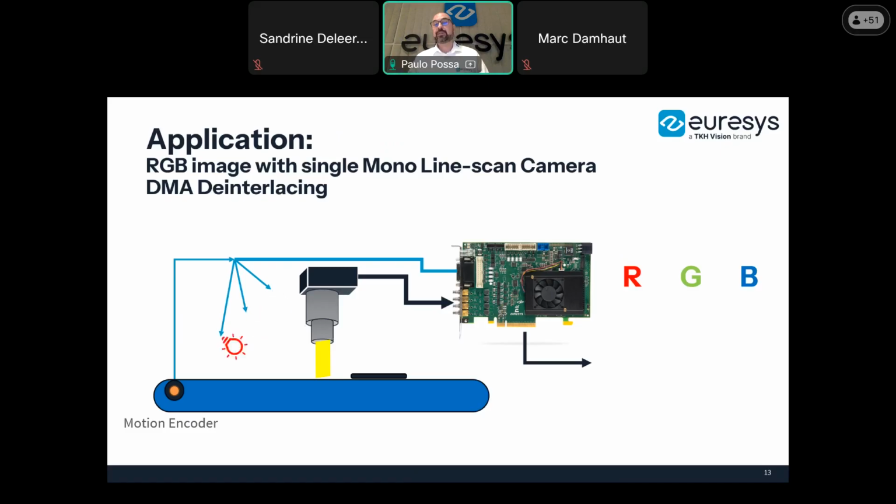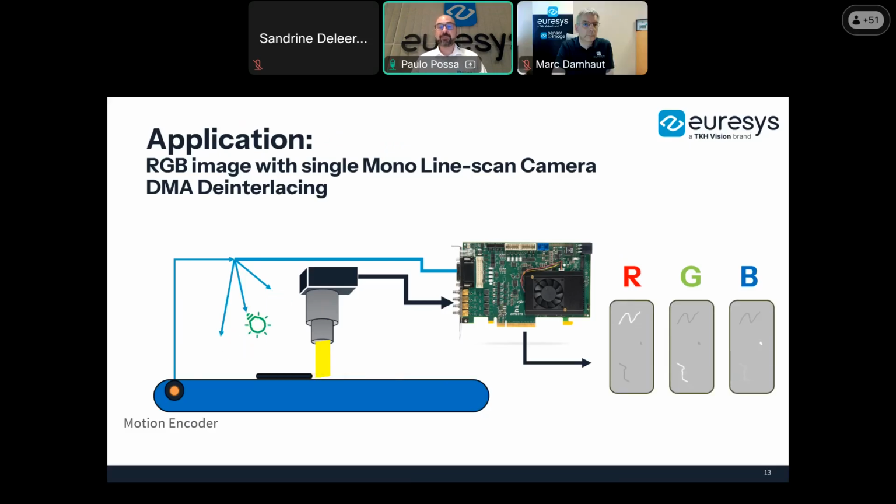This is another example that uses these new features to create a planar RGB image by using a single monoline scan camera and 3 different light sources, 1 for each color. It follows the same idea from the previous example, but now we are de-Interlacing the image into 3 different buffers, 1 for each color.